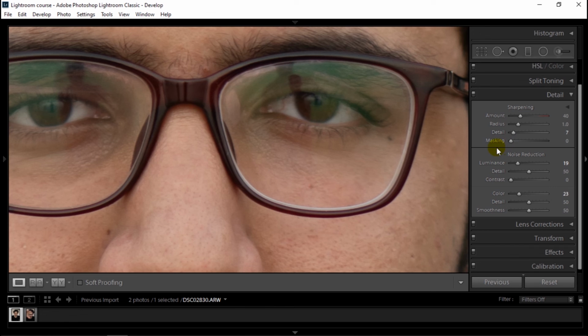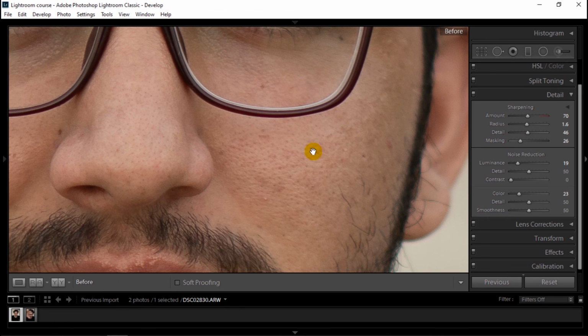The masking slider is a very helpful feature in the sharpening area because it will automatically analyze and unsharpen the areas that do not need to be sharpened. For example, if I go too far with the masking, we can tone down the effects of sharpening. As you're seeing in here, it will mask out the areas that do not need to be sharpened. And yeah, this is the before and this is the after of having sharpening.